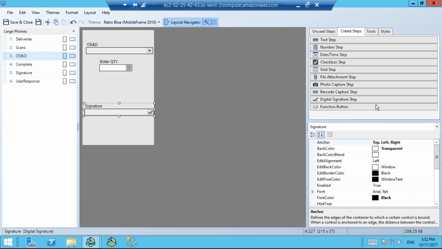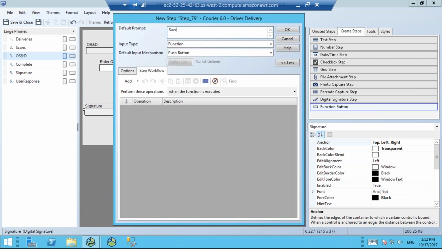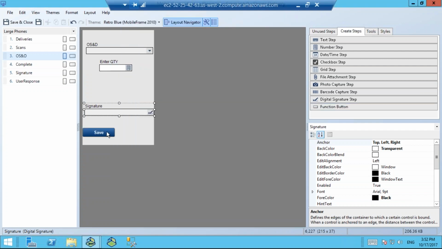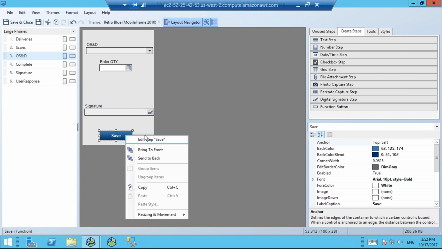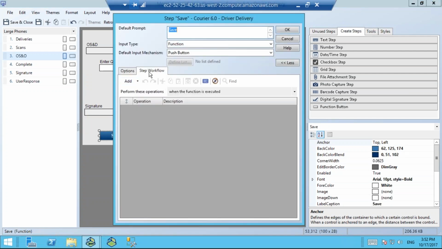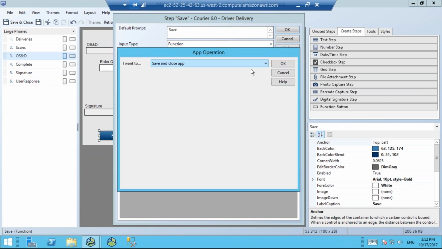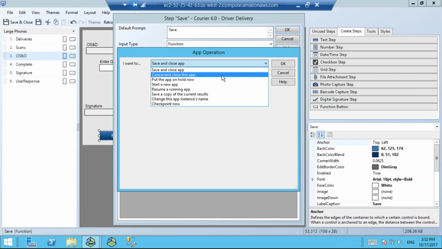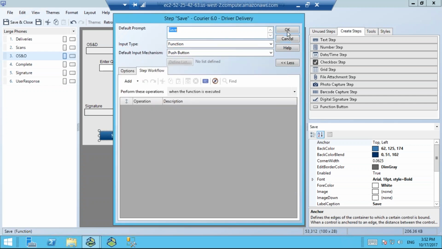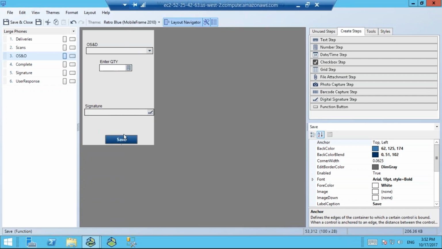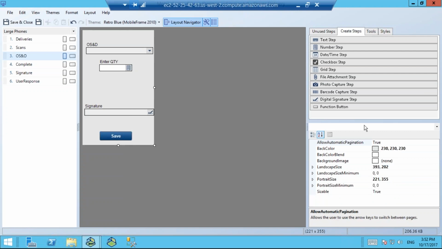I added a signature capture. I can add a save button on the bottom here, so it does something to the app based upon that. So once I save, I can do what we call an app operation and just close out of that. Save and close, cancel and close the app. So there are some different things you can do there. With the save button, I added a signature capture.